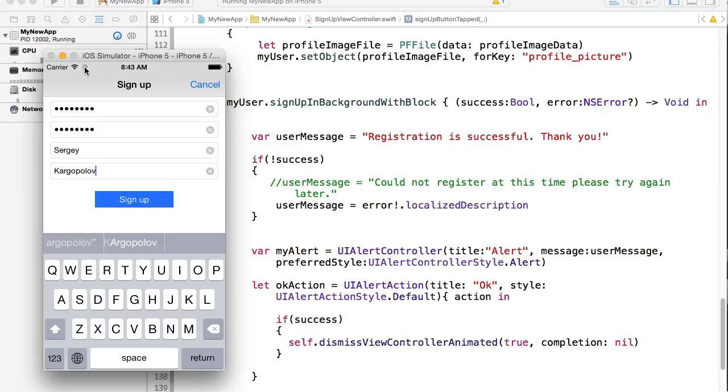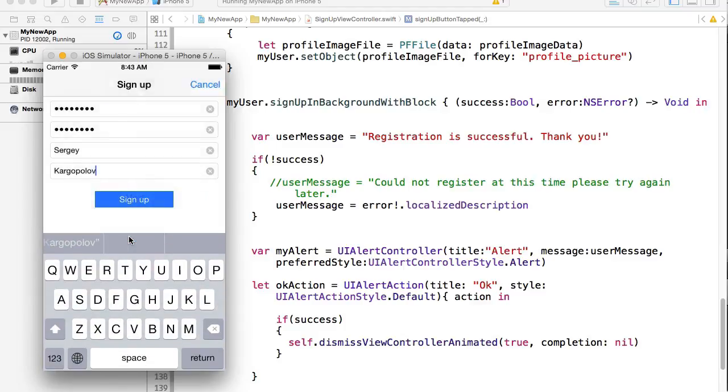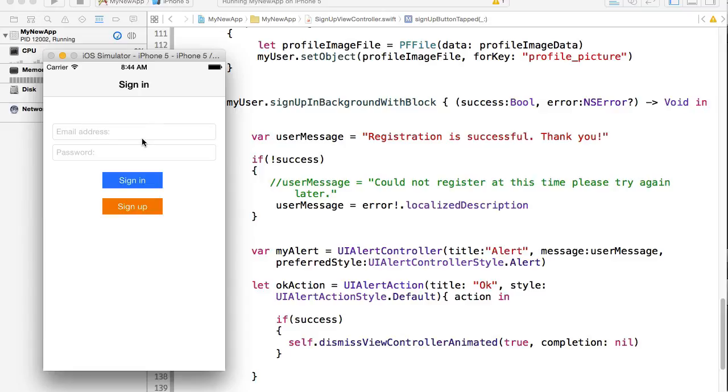Okay, so information is being sent. I can see this little activity indicator circling, but we will later implement a proper activity indicator, and we get an alert message: registration is successful. Very good. So technically now, because it is a successful alert message, the alert message will disappear as soon as we tap on the OK button, and the sign up view controller should be dismissed. Okay, and we are ready to log in.